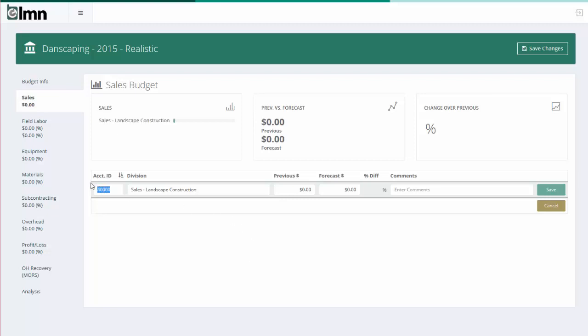Now, if you don't have account numbers with you, or you don't use account numbers, no problem. Just get rid of them. They're not needed. It's just a nice to have, and that way you can match your budget to your accounting one for one easily with numbers. But it's not mandatory. It is mandatory, however, to have a name, sales.